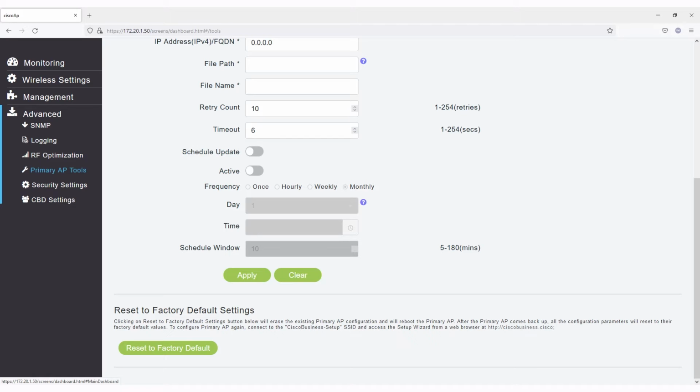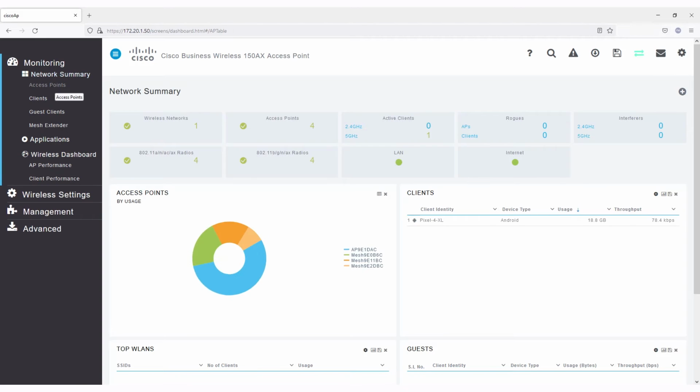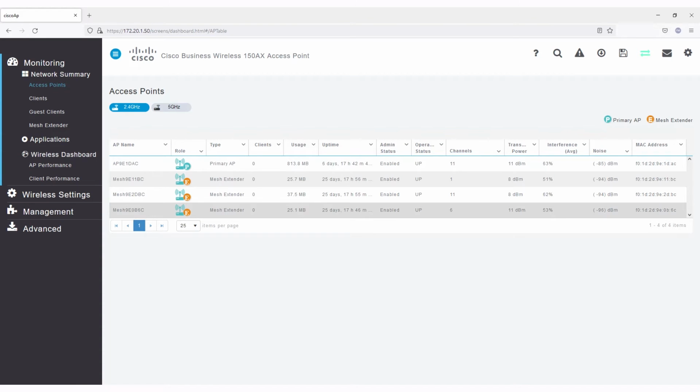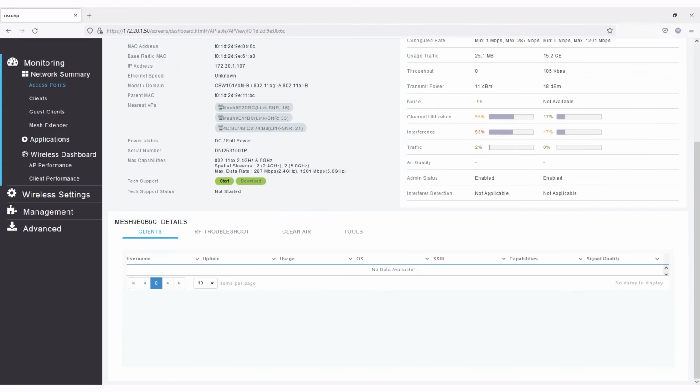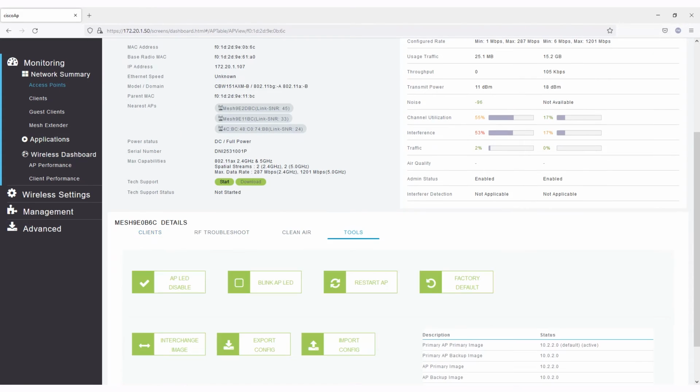To factory reset just one device, you can go to the Monitoring menu and then Access Points. Find the access point or mesh extender you want to reset and select it. Then, go to the Tools menu and hit the Factory Default button to reset that particular one. After that, it will reboot that access point or mesh extender. It will then join the network and re-download the configuration data.